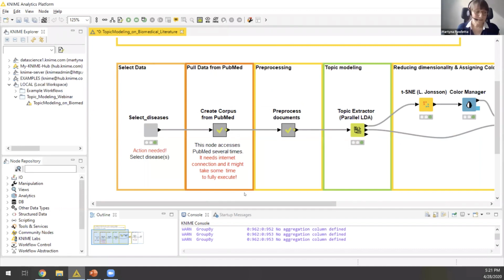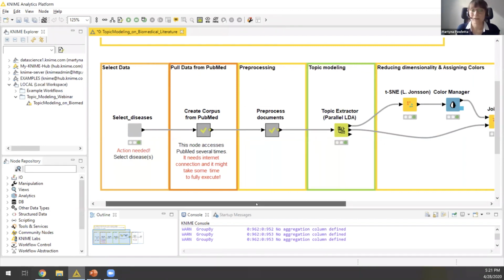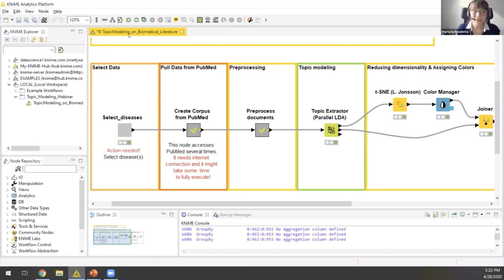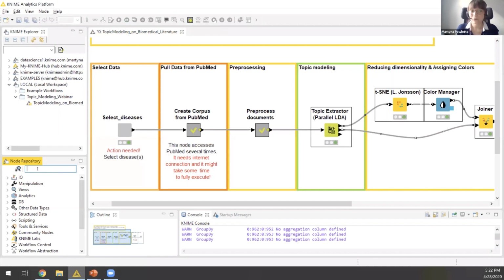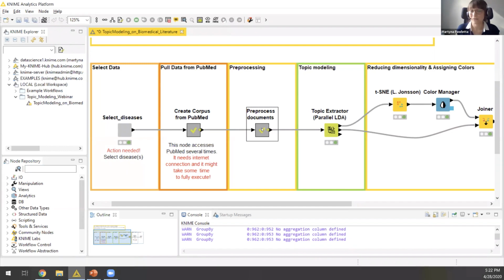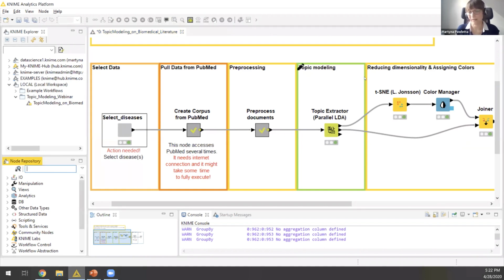Okay, let's start at the beginning. I will go now through all those steps in more detail in the configuration. But before I do this, I would just like to make clear what are the differences between those things you see here. So what you see here are nodes, typical nodes that you can search for in the node repository, right? They are slightly different to what you can see here. So this is a meta node, and this is a component. So those meta nodes and components you cannot find in the node repository, right?